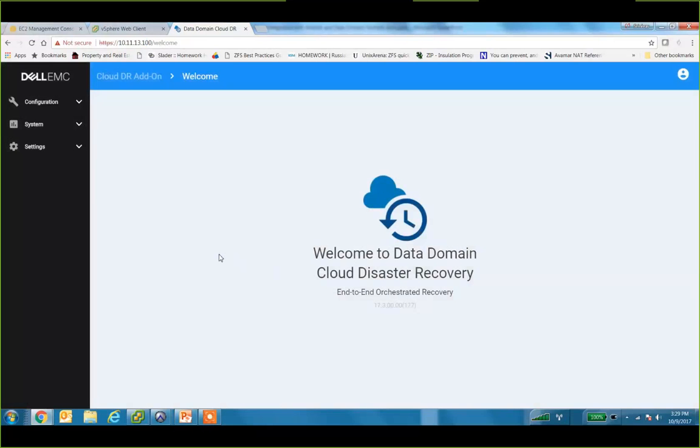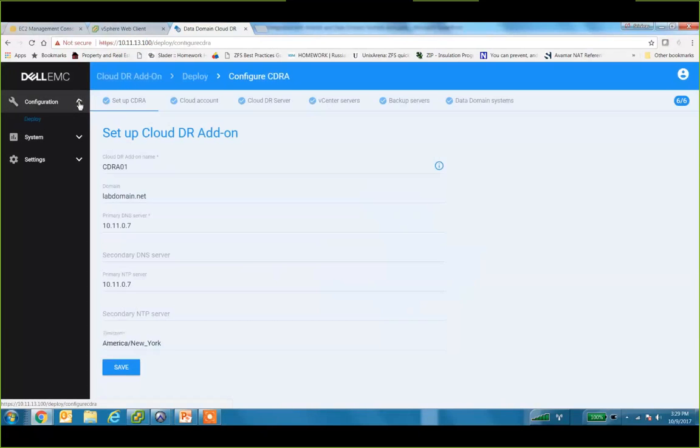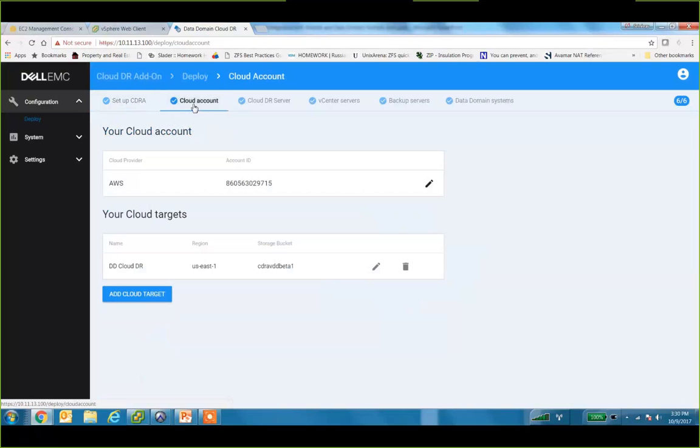Once we get into the web interface, we get this nice dashboard, and it's this dashboard that we use to set up the environment. Initially, we provide the basic information such as the hostname, IP address, and things like that. And then we have the cloud account that we need to set up. The cloud account has to be AWS in this case.